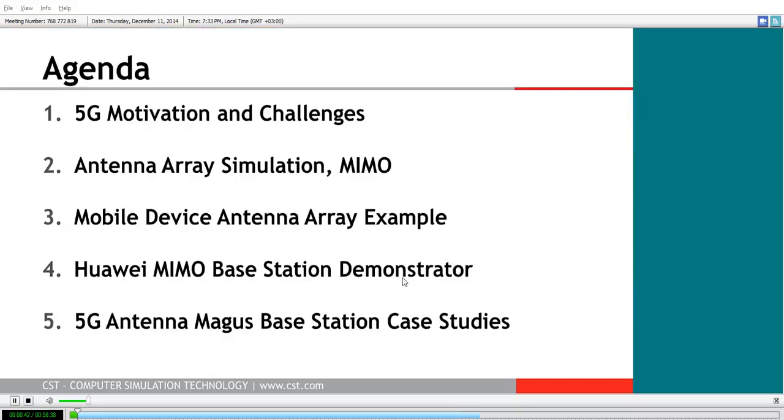So just very quickly, to start with, we will cover our agenda for today's presentation. We're going to open up and very quickly discuss some of the basic motivation for looking at developing 5G technologies, as well as some of the challenges that the likely formation of these technologies will pose to antenna designers, as well as people using simulators such as CST.